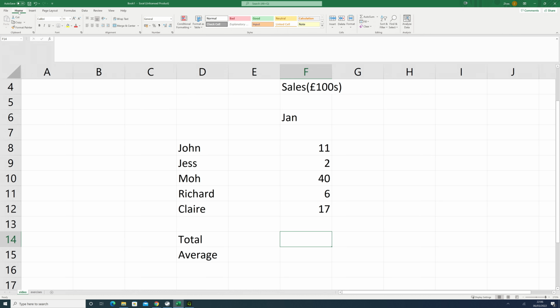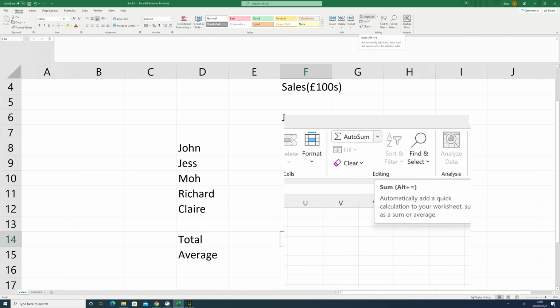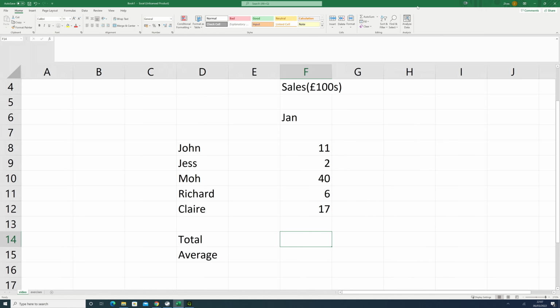Now, when you have this open and you're on your Home button, you will see up here there is an AutoSum button. Notice I'm in cell F14 again, so I'm going to click on the AutoSum button, and you can see it does the bounding box straight away, and it does the whole calculation for us. If it was a row, it would also do the row for us. It just does a little bit of intelligent thinking for us.